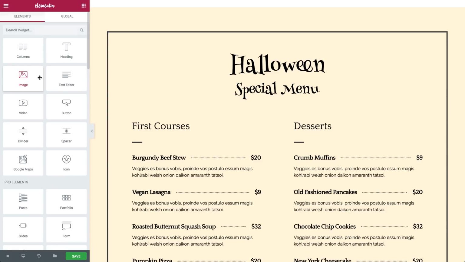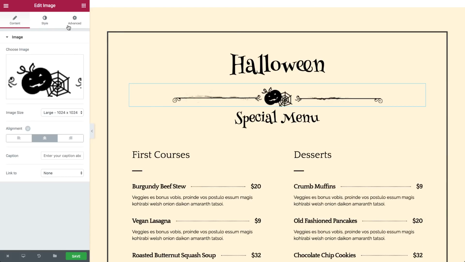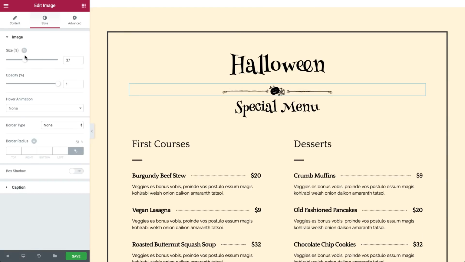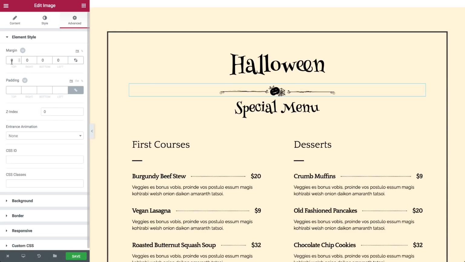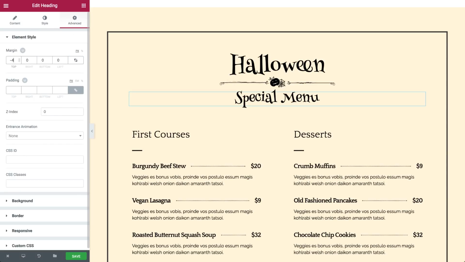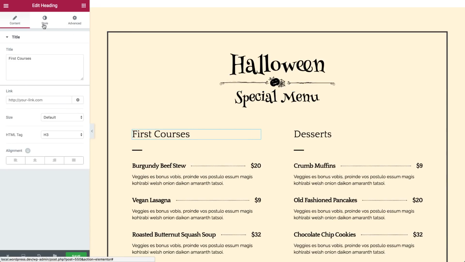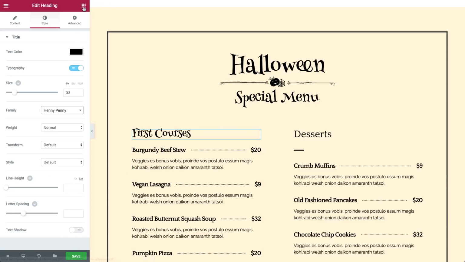Now all the dividers I will change to our own custom dividers that feature the spider webs and the pumpkins and all the rest of the Halloween icons. And this changes the entire look and feel of our special menu. And if you have a restaurant website, this is a perfect addition.